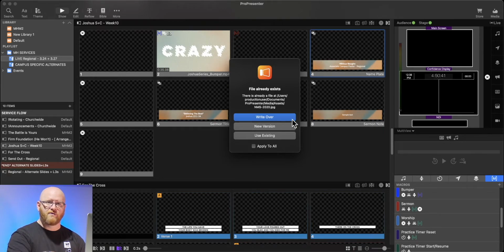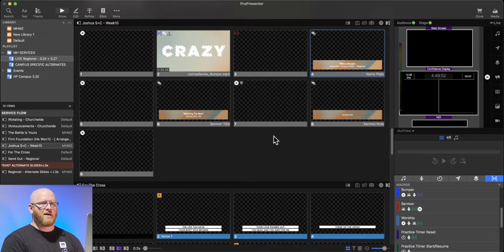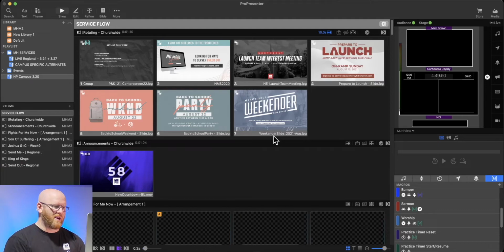By choosing the write over option, it will take anything that's in that rotating playlist and overwrite it with the newest stuff. Also, if there were any changes to a song, like lyrics or layout in the format of a song, those things will automatically be updated as you insert them. So you would choose apply to all, and then you would choose to write over. Well, in this case, I'm at Regional, I'm not at the campus, so I don't really want to write over anything. I'm going to use the existing, but just know at your campus you would overwrite everything.